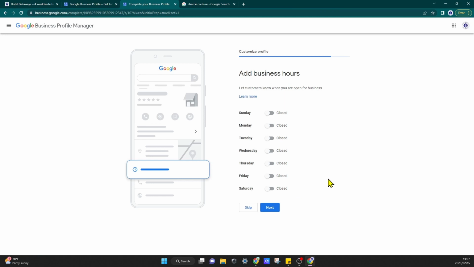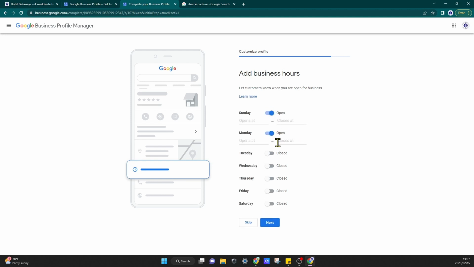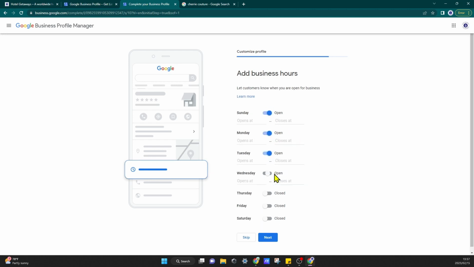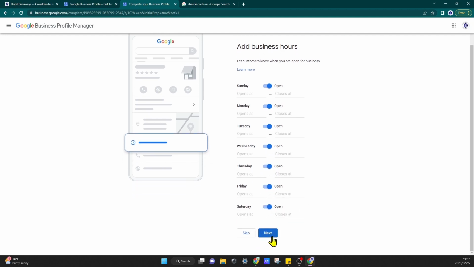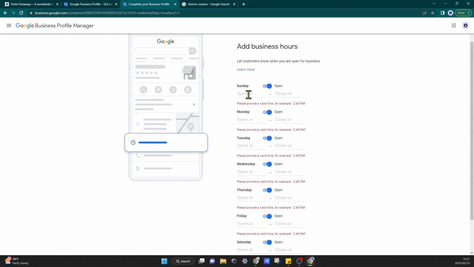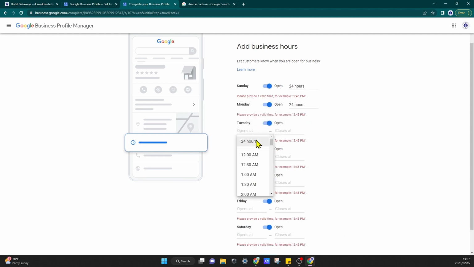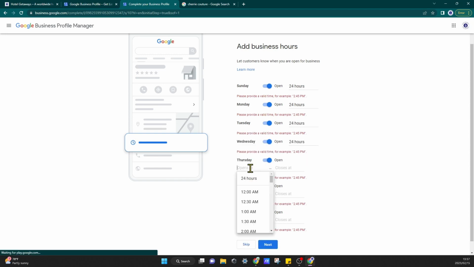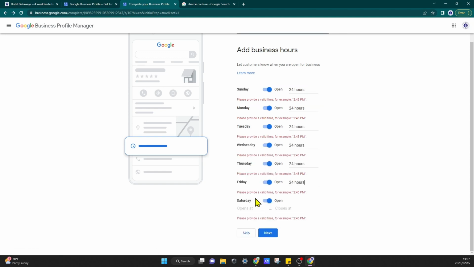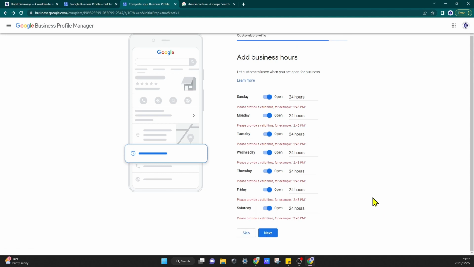So now you can add your business hours. When is your business open? I'll just click on it's open every day, and I'll click on next. Say 24 hours, 24 hours, 24 hours, because it's an online business. But obviously you can add specific hours to your specific business and when you are open, and that will show on your profile.